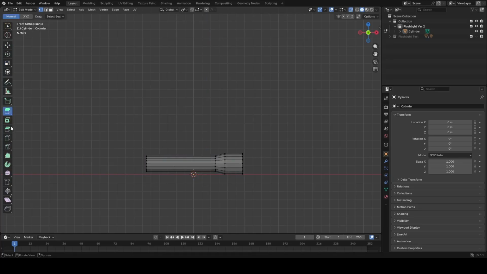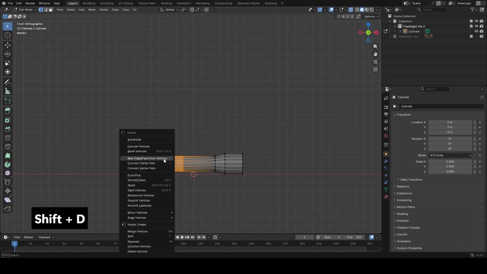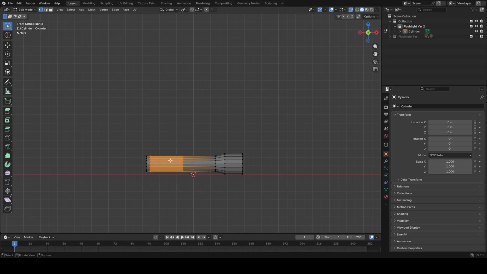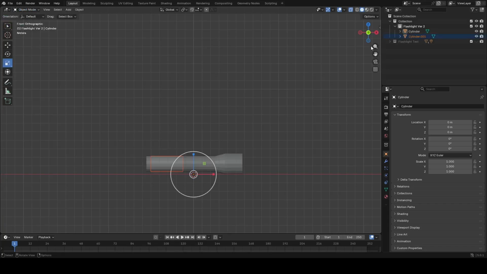To make the grip of the flashlight, we're going to make 2 loop cuts at the other end of the cylinder. We're going to select everything between these cuts and duplicate the selection by using Shift-D. We'll then separate this duplicated section from the rest of the model by clicking P and selecting Separate by Selection.